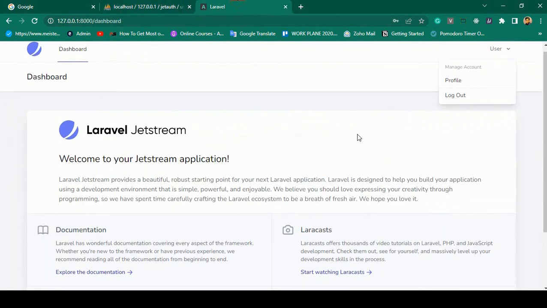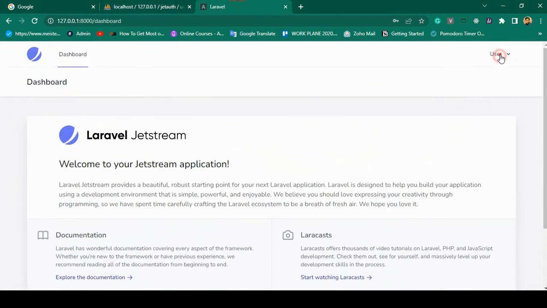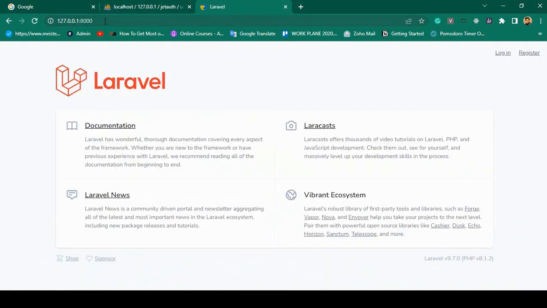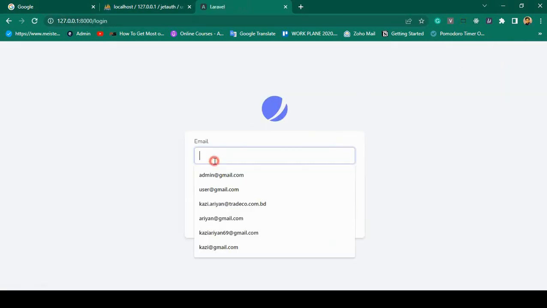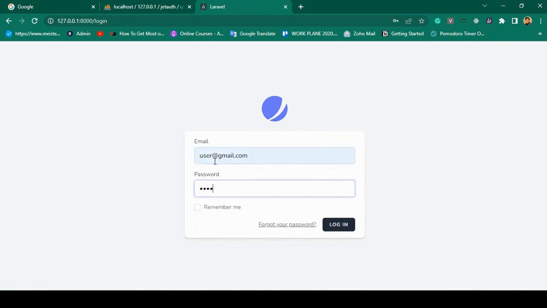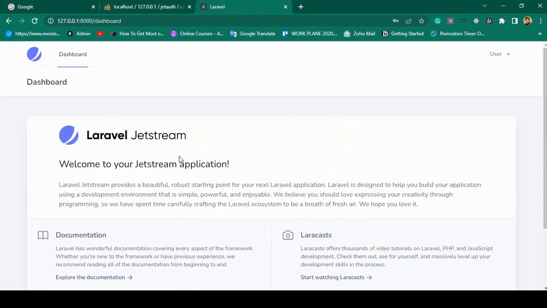Now if you go, there is also a menu for the user, and there is a profile and the logout. From here, if you want to log out, it will successfully redirect. And also if you now click login, I have already created a user, user@gmail.com, and password udemy12345. Now if you click login, we are successfully logged in. Everything is ready-made.